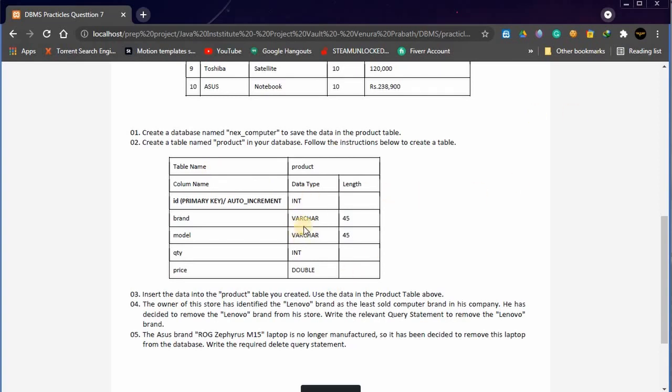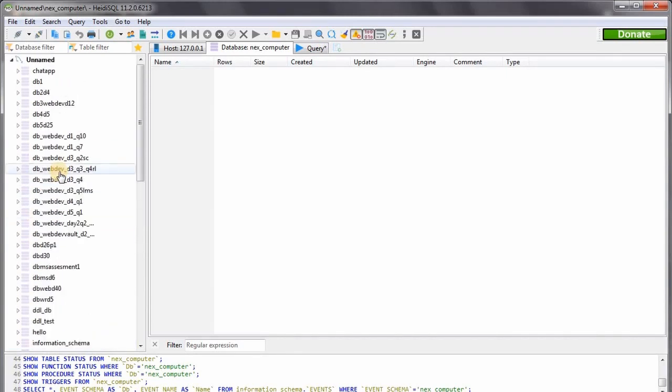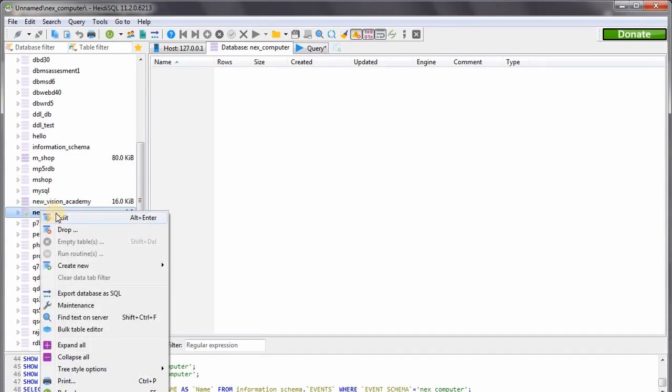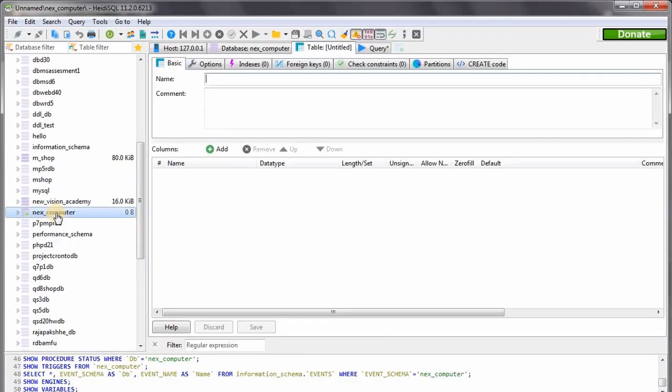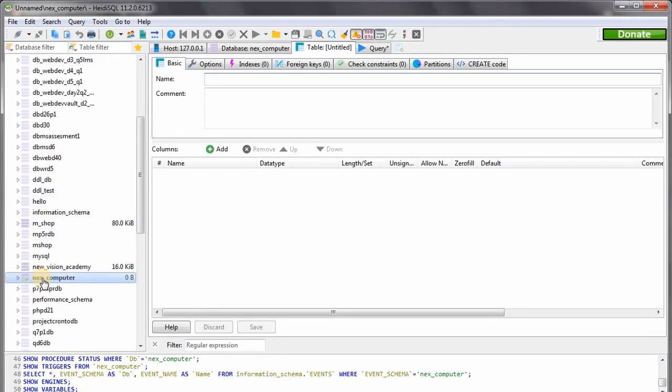Let's go to our HeidiSQL browser again and create this table. Here we have to right click on our database and create new table. We don't right click on the connection to our database. We just right click on the database we want to create the table in, and here we have to enter the name of our table. I'm going to name it product.